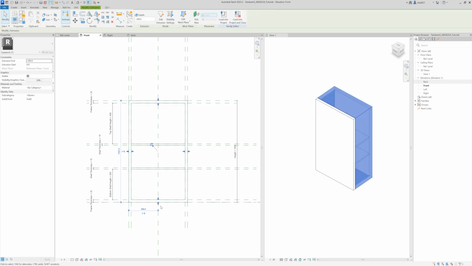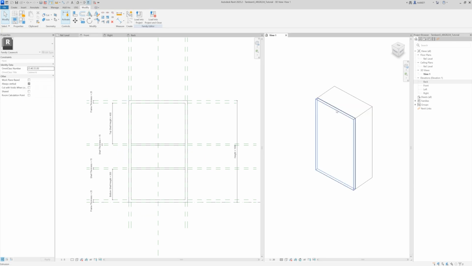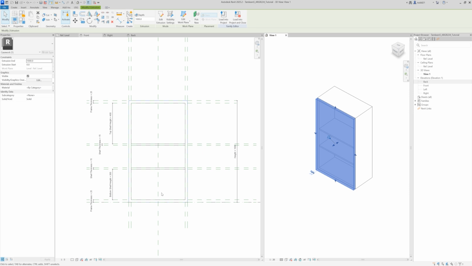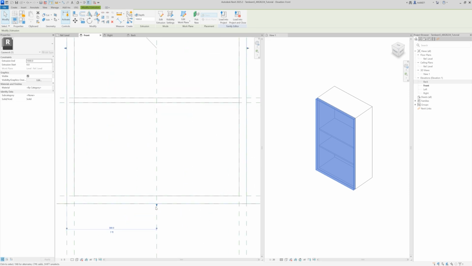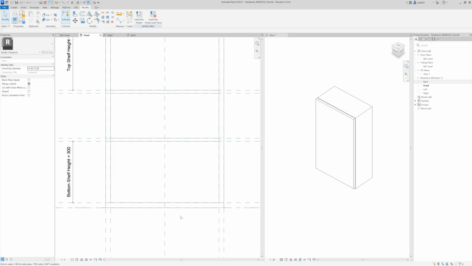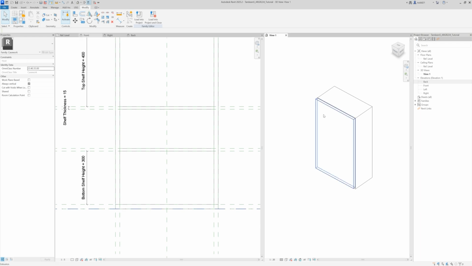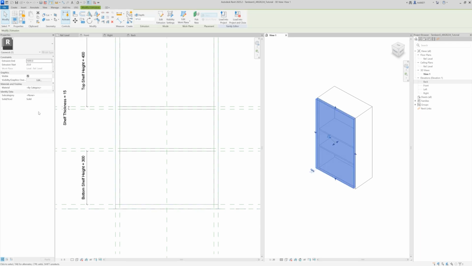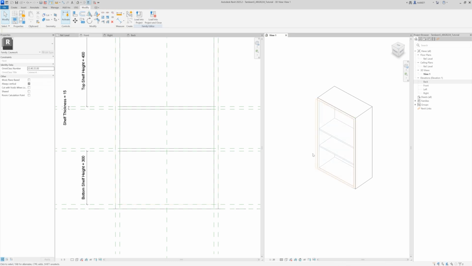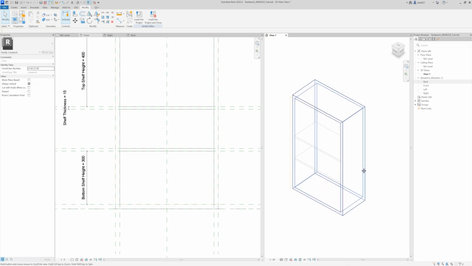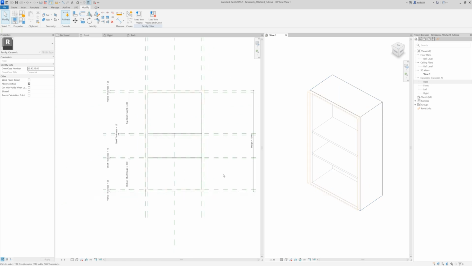Actually, we should... Oops. I don't want the door to go all the way to the bottom. It should be a little higher up. So, and lock it. Perfect. Let's make the door transparent or void so we can see what's going on inside. Okay, this is perfect.